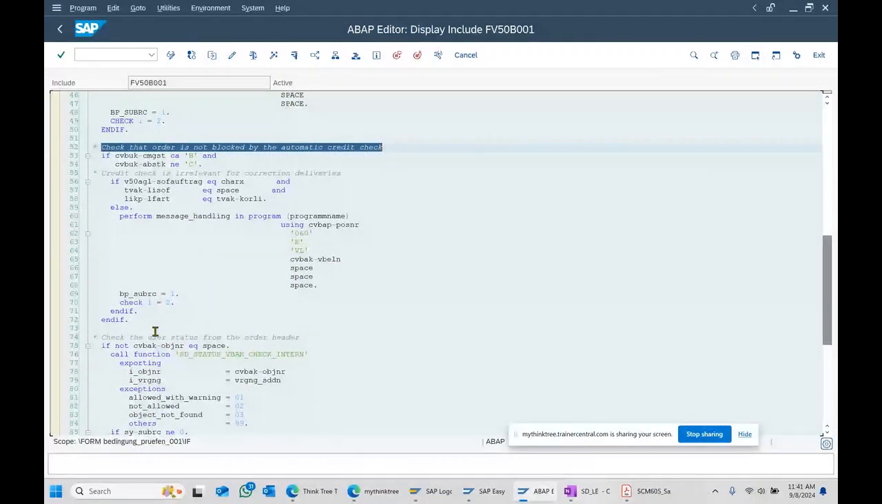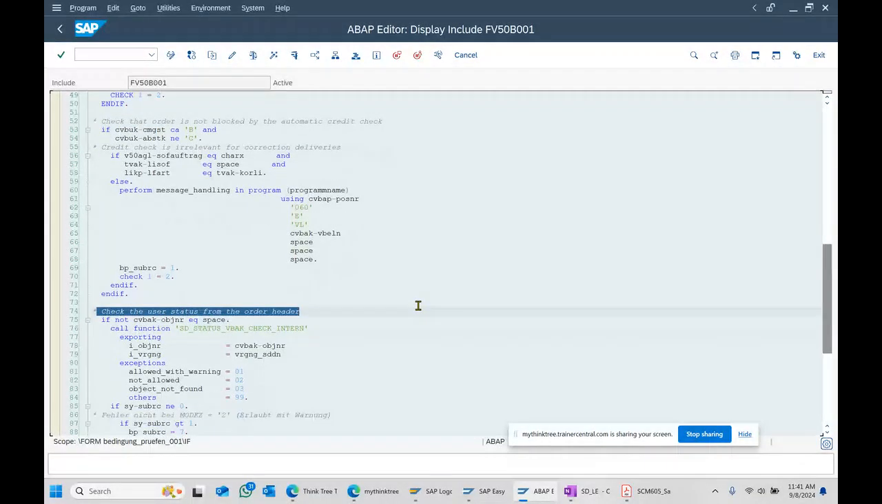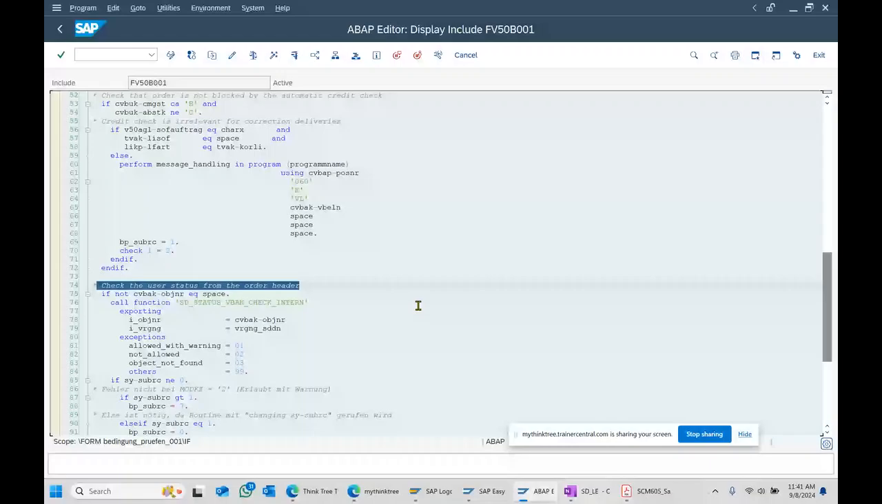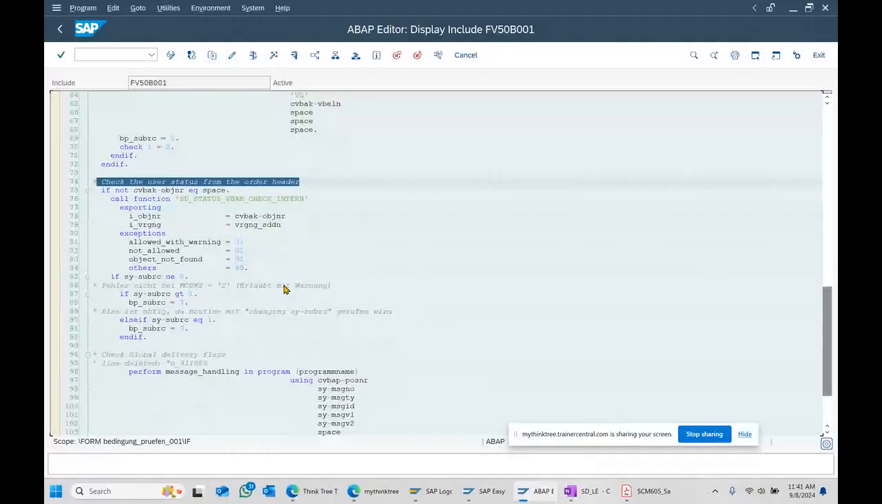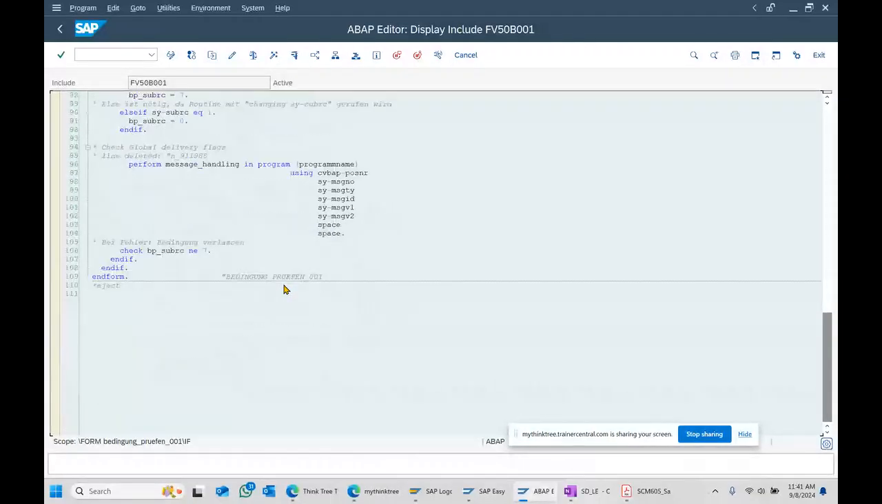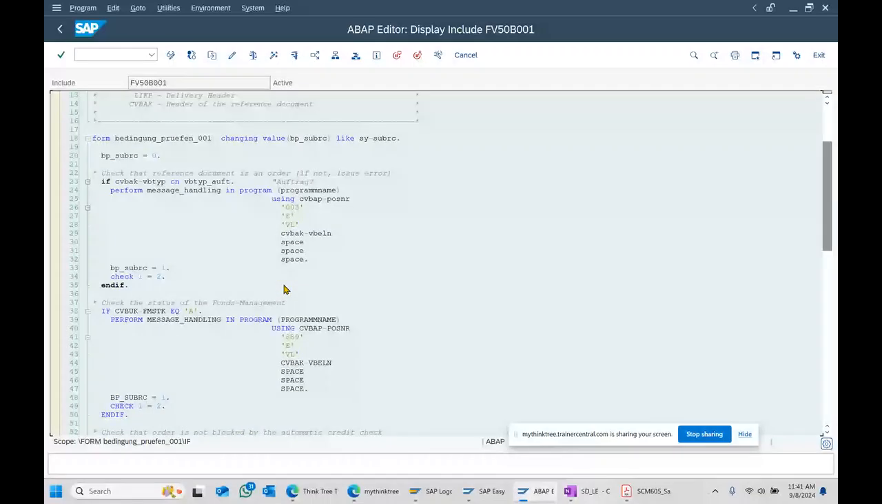Check if order status from the header. So status is checked. If it is rejected or something, don't allow. And then there are several other statuses as well. That is what it does.